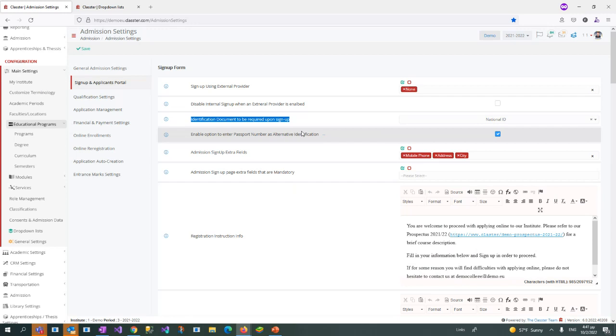if you have a registered student and he tries to sign up again with his email, Classter will do the mapping and will understand that the student already exists in the system, so it will not let him sign up again, but will give an information message that the student already exists, you should contact your school.